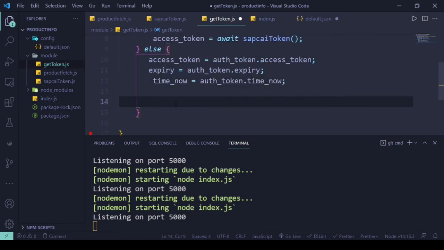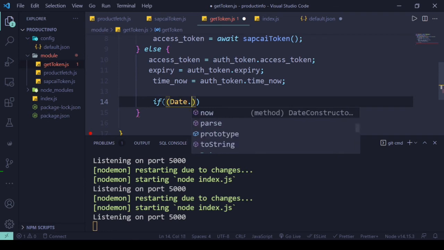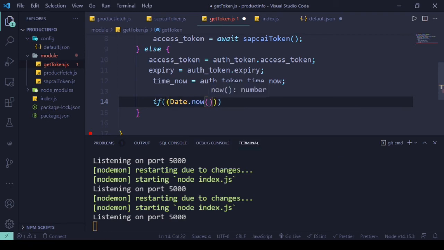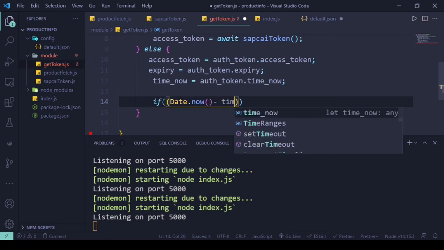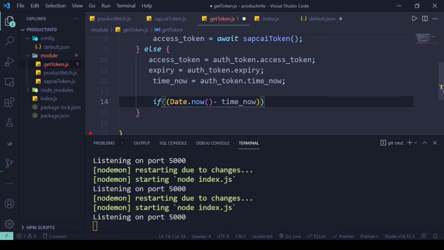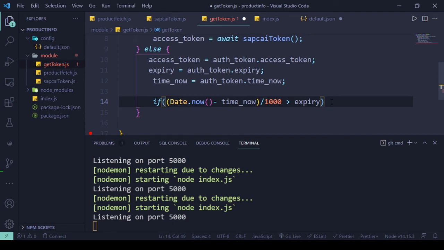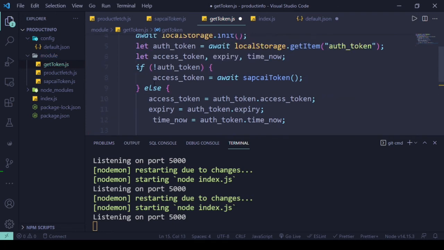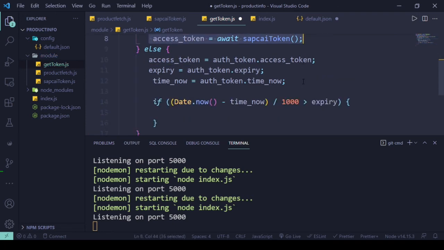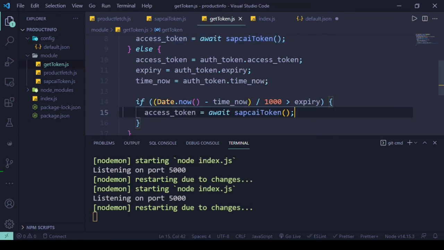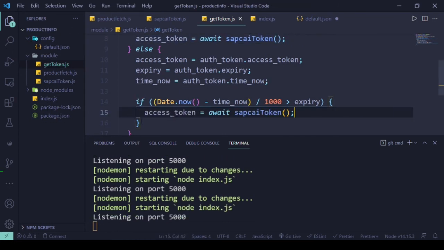But having a local storage is not enough, because we need to validate one thing, and that is the Date.now minus the time now, this thing divided by 1000. That should be greater than the expiry. If this is the case, then there is a point in making a call to this CI token. Otherwise, no need. All set. So what next now?